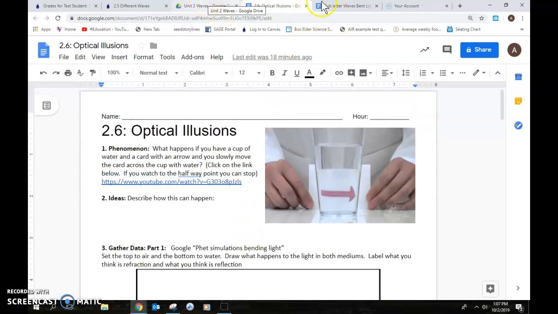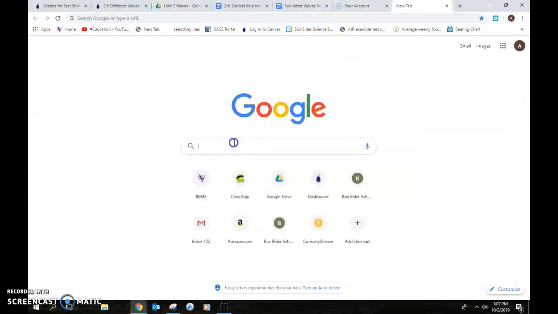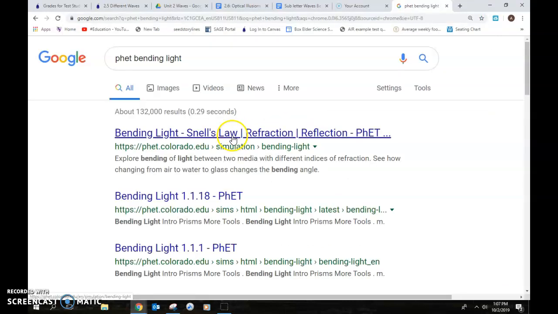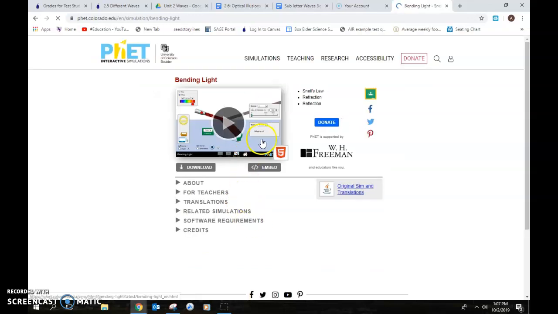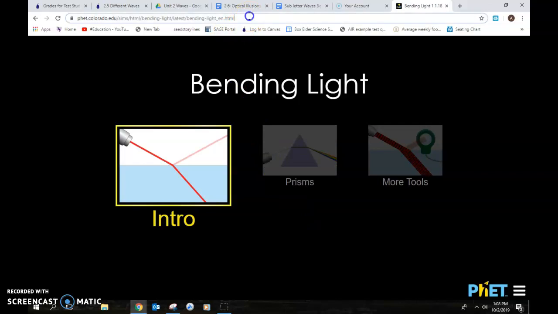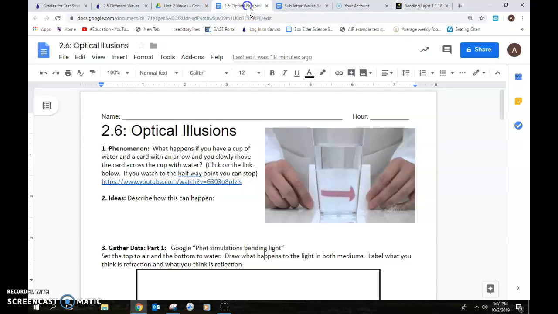So it looks like I don't have a link, but I will make sure you have a link. So if I even type in PhET bending light, it's going to pop up. And this is what the PhET simulation looks like. So I'll make sure I have a link right here in the lesson. So you should have it now.